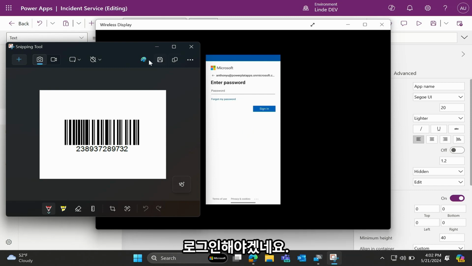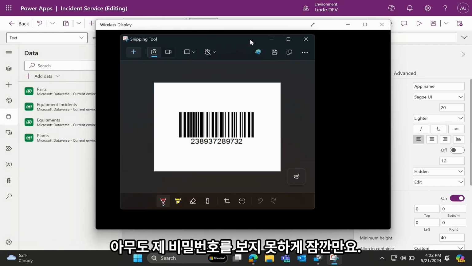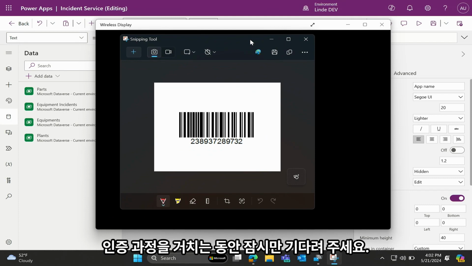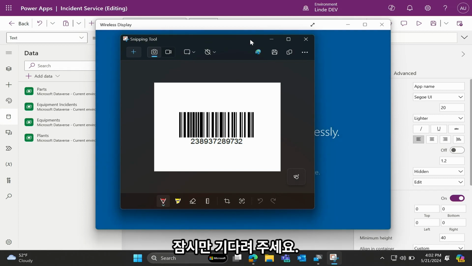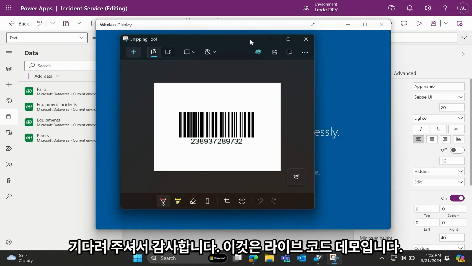Oh, I need to sign in. No one can see my password real quick here. Give me a moment to go through my authentication process. I need to stop mirroring because it's blocking the dialog from popping up to sign in. Give me 1 second. Bear with us as this is a live code demo.